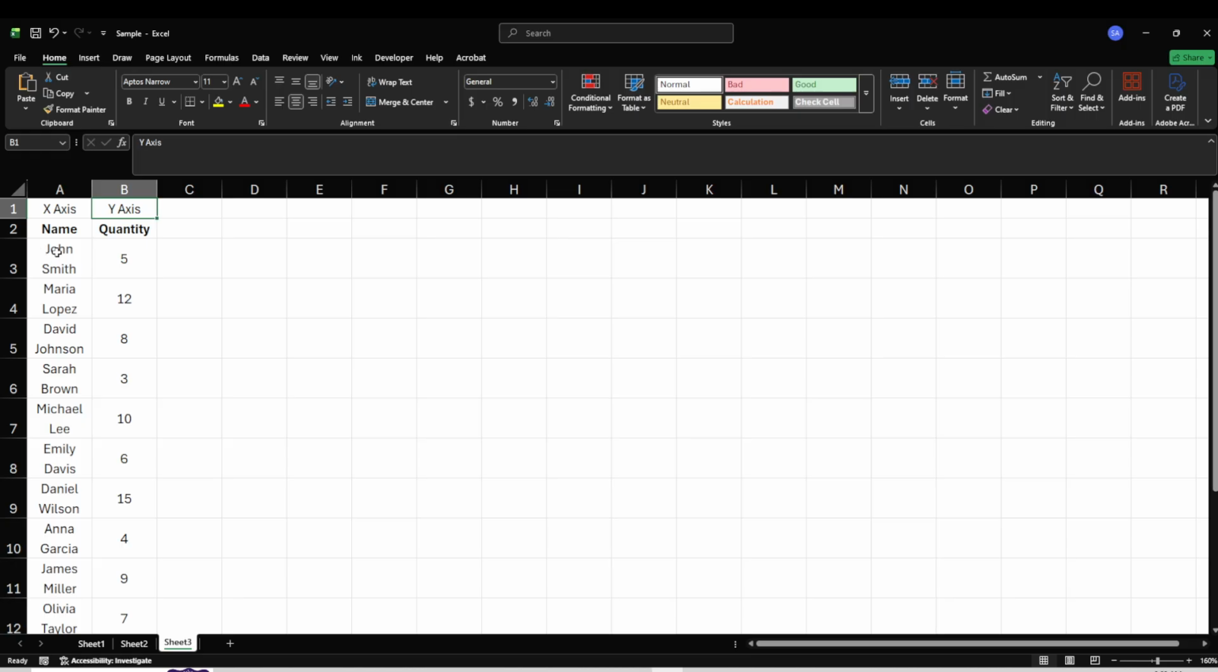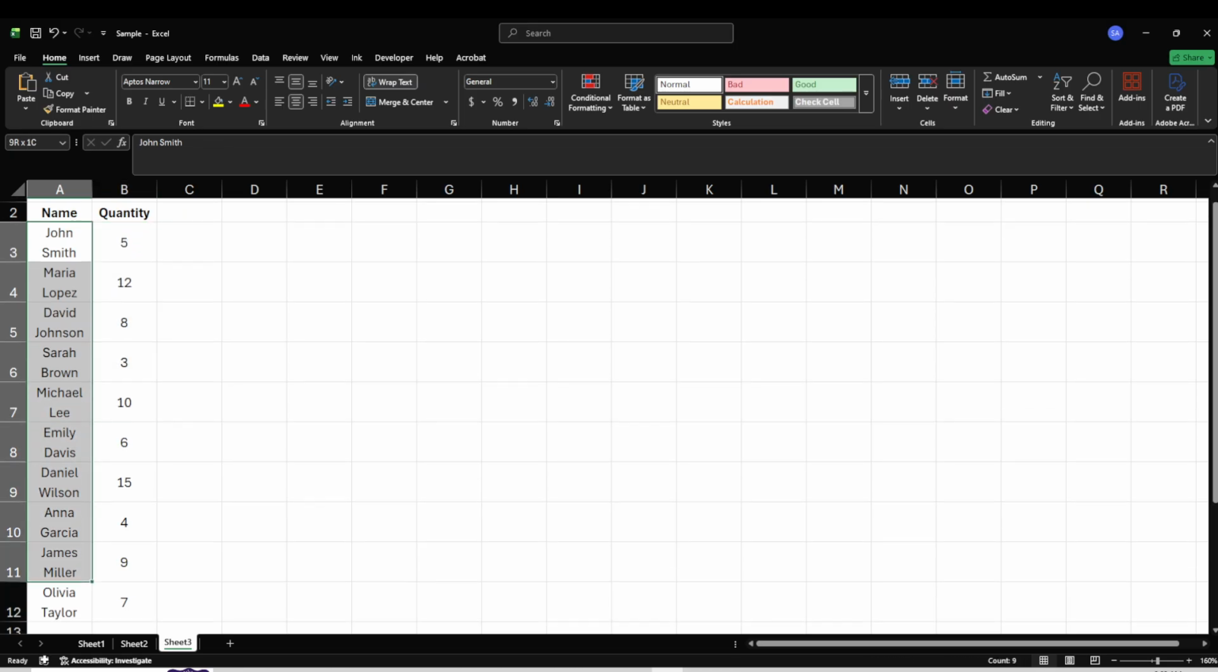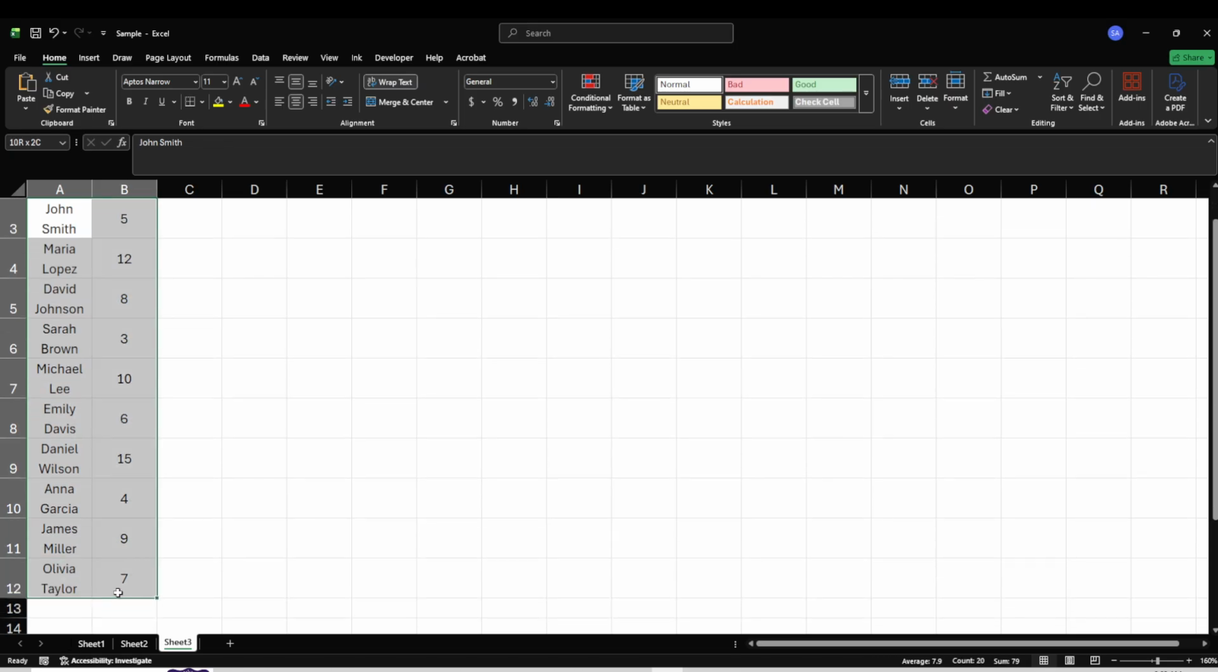With your data ready, click and drag to select both columns, including the headers. You should see the entire block highlighted. If you prefer, you can also click the top left cell of your data range and then hold Shift while clicking the bottom right cell to select everything in one go. Including the headers helps Excel use them as axis titles or legends automatically.